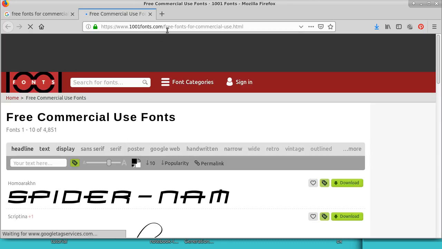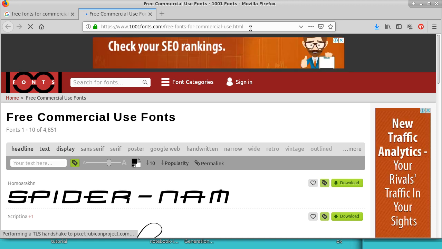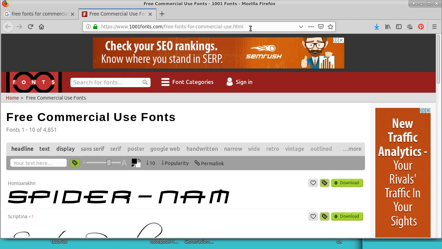Now you see up here it says free fonts for commercial use. As long as you stay in that free font, you're okay. There are fonts in here you have to pay for, but there's a lot available under this. As a matter of fact, free for commercial use this year is almost 5,000.